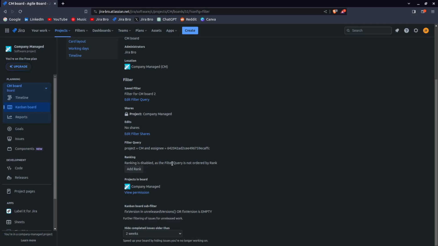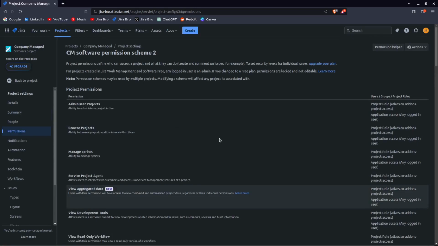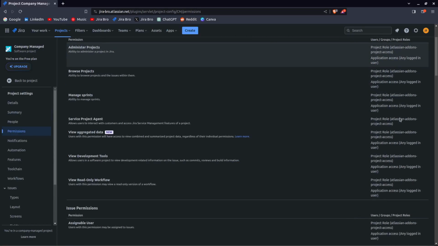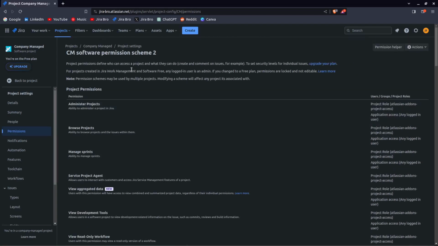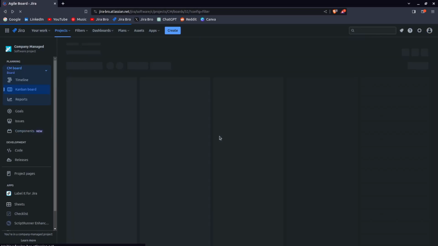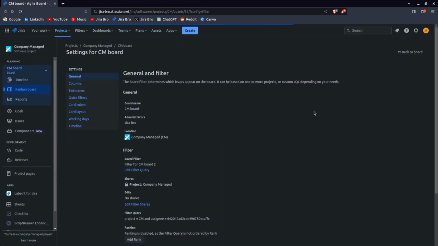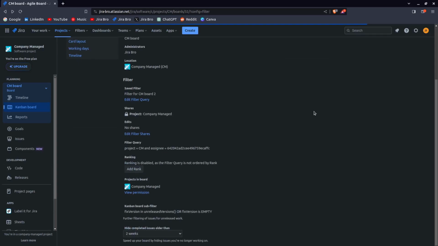And for the project query, as you can see, it changed. So there is also the ranking, and it's not ordered by the rank. I really don't use this at all, so I'm going to keep this disabled. You can experiment with this if you want. And then you have projects in the board. You can view some of the permissions. And when it comes to the permissions, there are already known permissions that you can change.